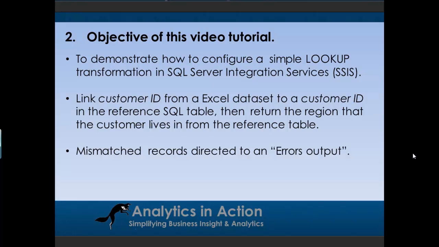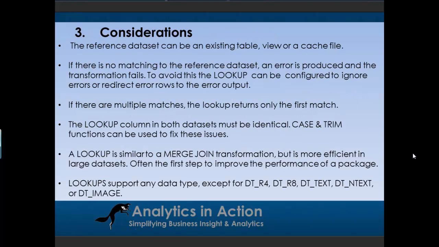What I'll also demonstrate is how to deal with mismatches between the master dataset and the reference table. For example, if a customer ID is in one dataset but not in the other, by default the transformation will normally fail. So we need to implement some configurations and settings to deal with that, and I'll talk about that as well.